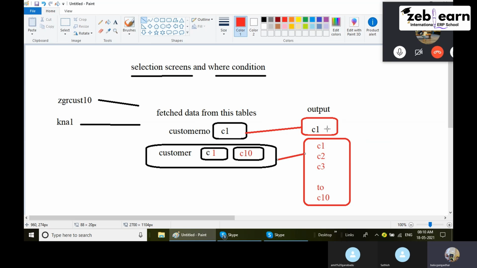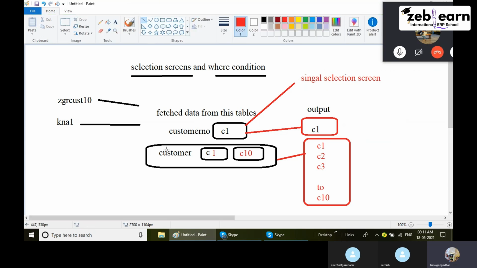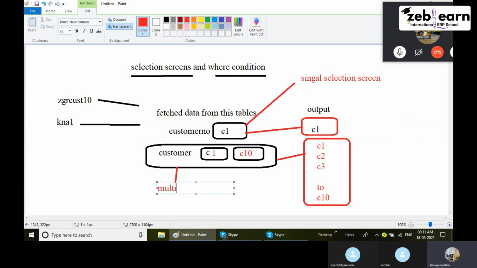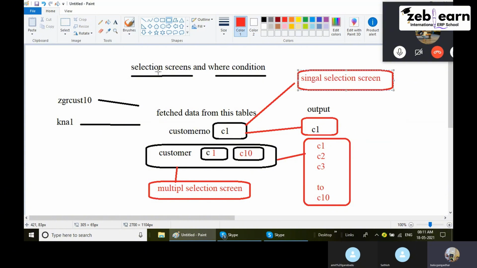For C1 to C1, C1 is the only record, but we display the name, city, postal code, everything in the output. This we call a single selection screen, and this we call a multiple selection screen. How do we declare this single selection screen and multiple selection screen? That concept is what we call selection screens.